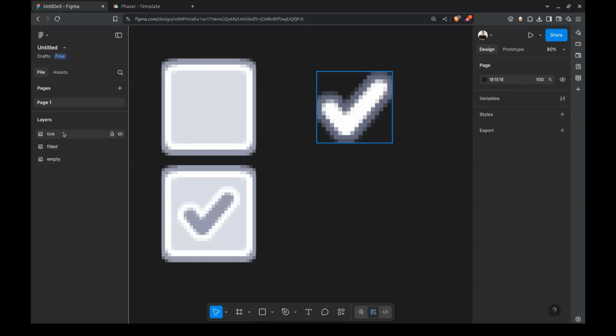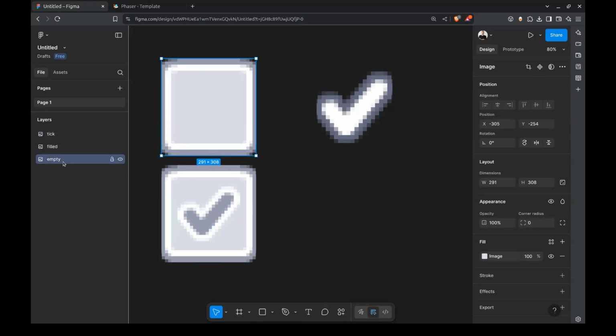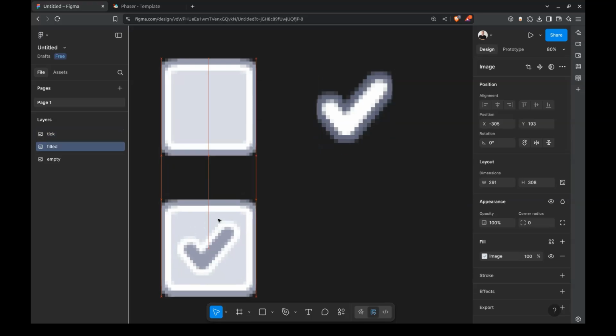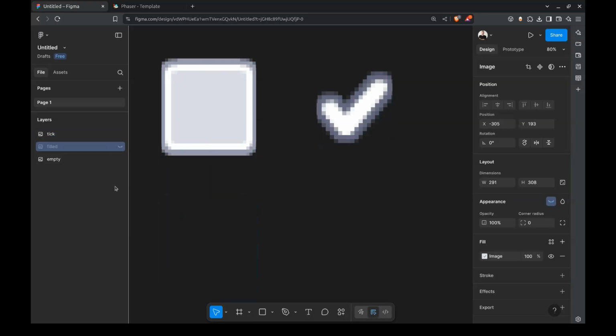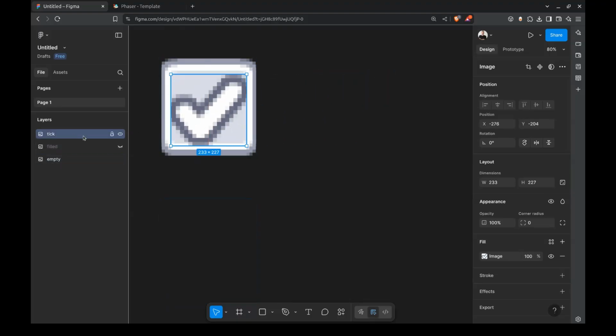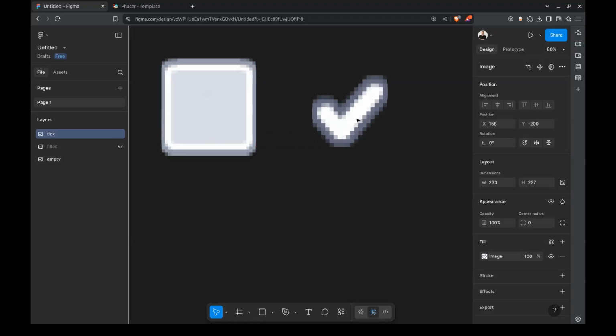So imagine these are game objects, right? Phaser game objects, image game objects. And one approach would be to disregard that one for now. We'll have these two game objects and we'll position them in the same place and we'll simply toggle the visibility of the tick, right? That is one of the solutions I talked about in the previous video.